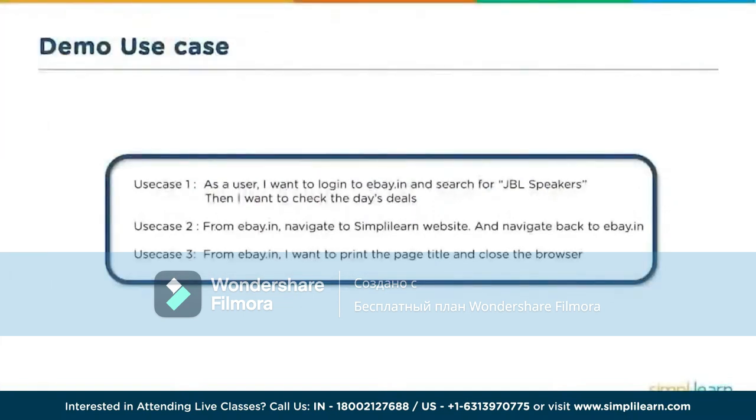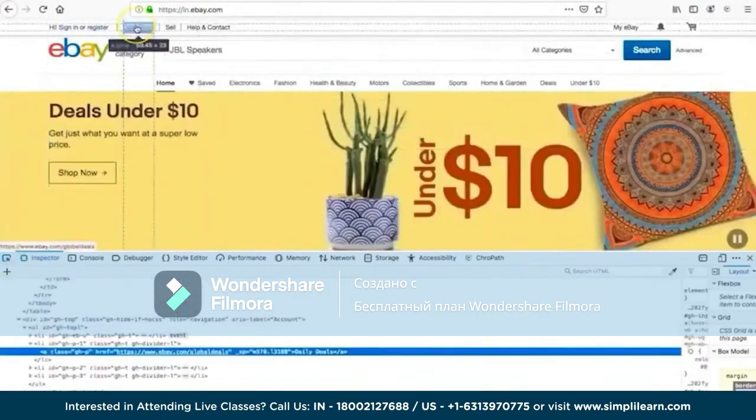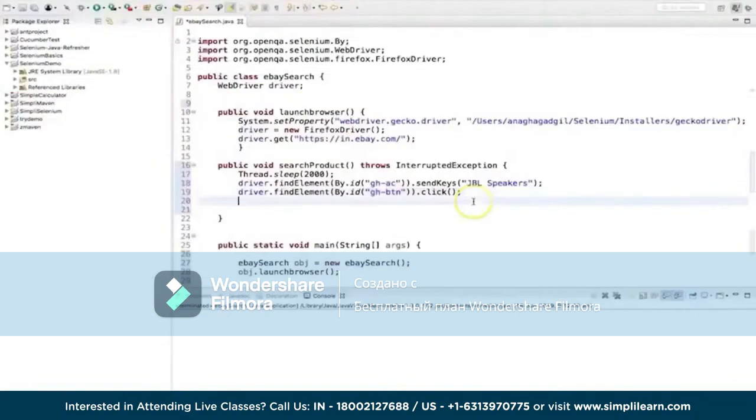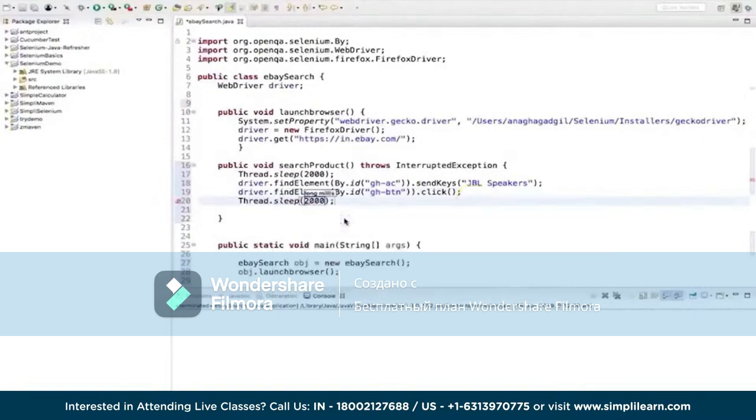So for that, again, we need to go and identify the element. I'll use the inspector here and look for this daily deals. Now this is a link text, an anchor tag. So I'll copy this link text, daily deals. I'll go to my Eclipse. After this, I will give another Thread.sleep of say 2 seconds. That should be more than enough.